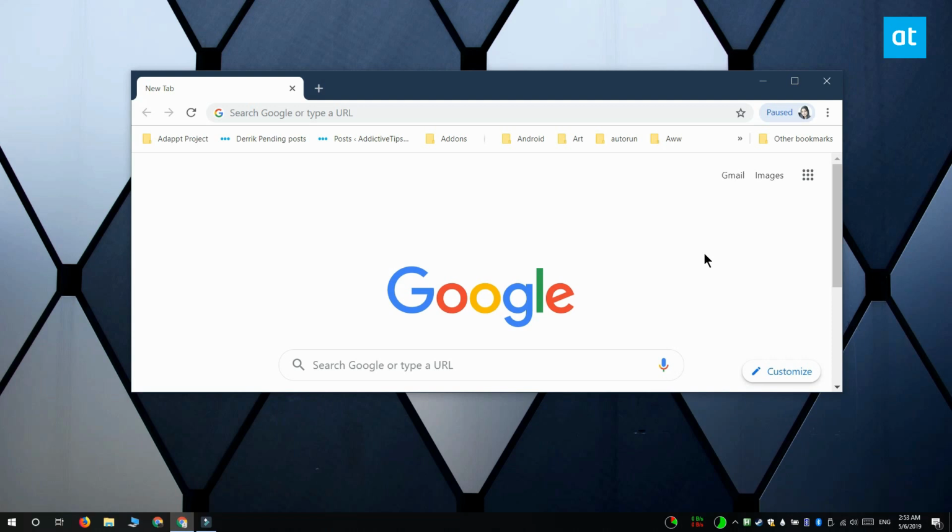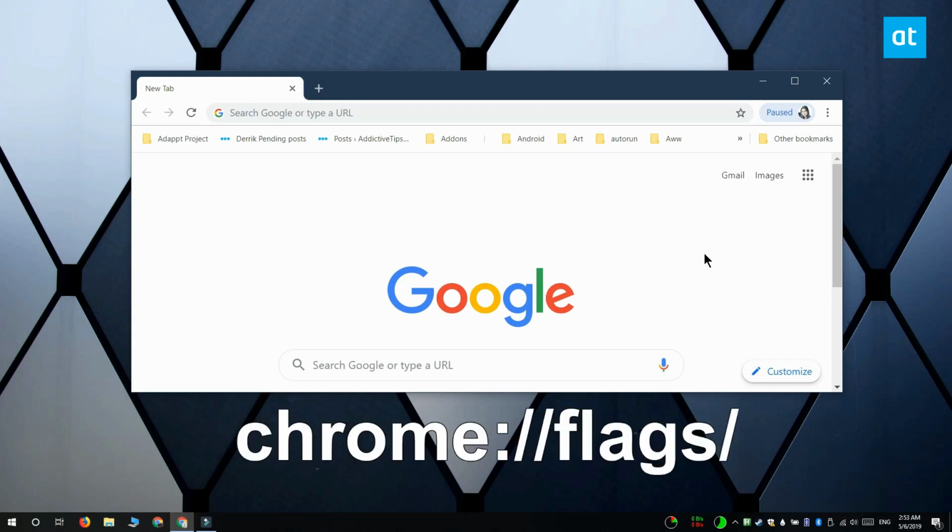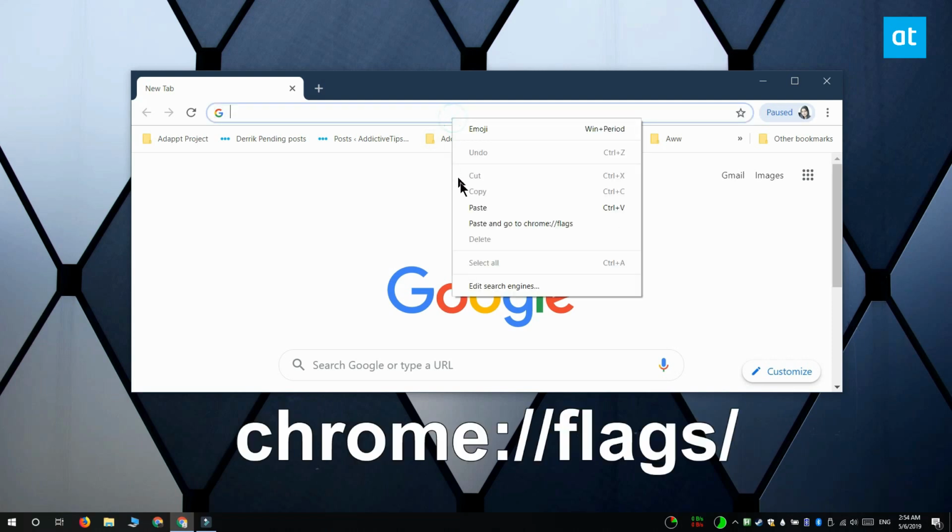I'm going to show you what you can do if your Chrome sync keeps pausing repeatedly. Open Chrome and in the URL bar, type this address on your screen. This is going to take you to the Chrome Flags page.